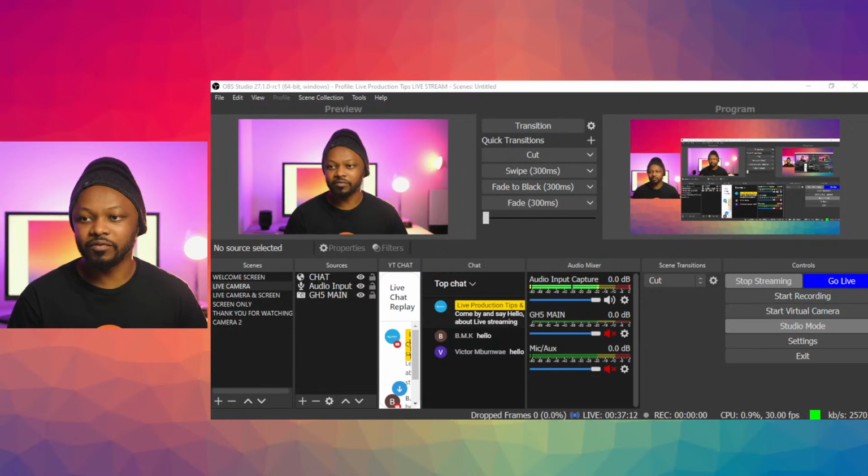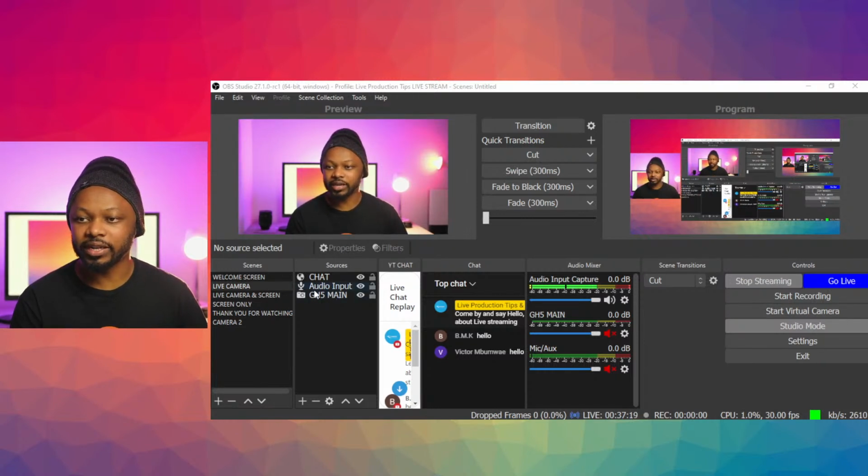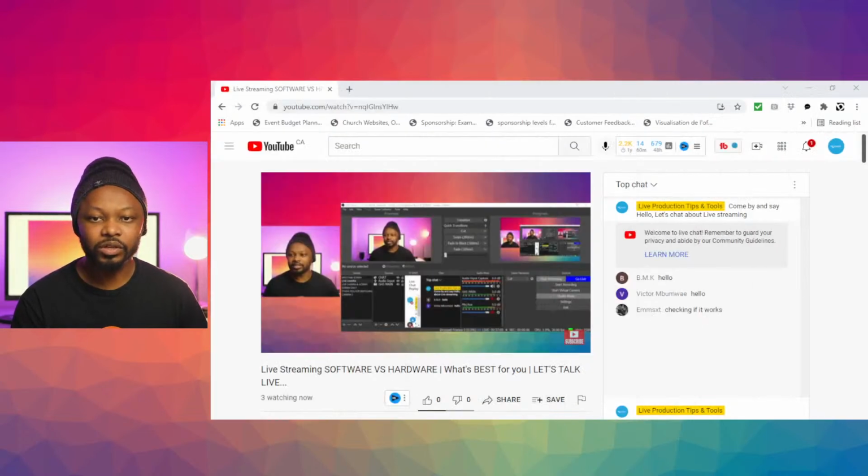And I got my audio as well. The audio is coming from the microphone, so every scene has the microphone as a source on it. Every time I switch from camera one to maybe full screen or screen share, I still have the audio coming from the microphone. So that's pretty much it. And I send everything to YouTube. I have my account connected to YouTube, my OBS is connected to my YouTube channel, so I send everything from OBS, and that's how I do it.